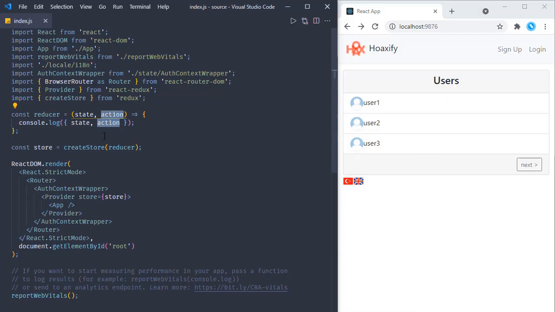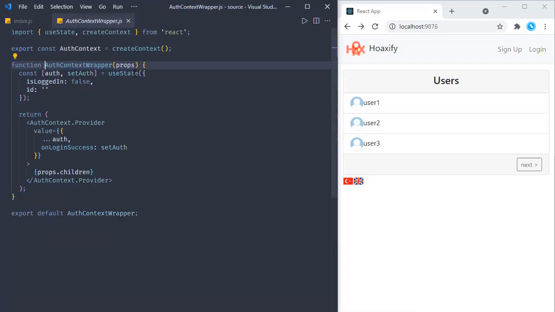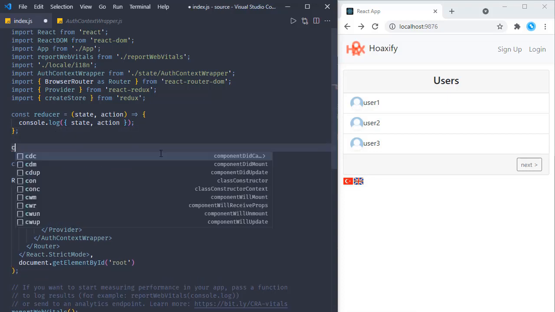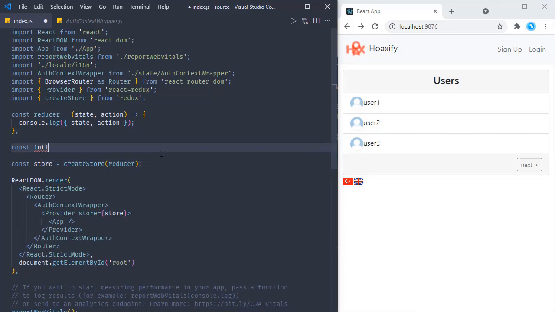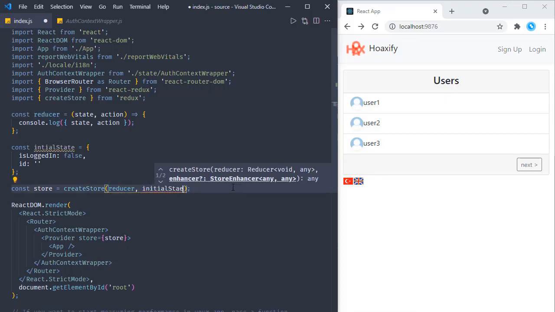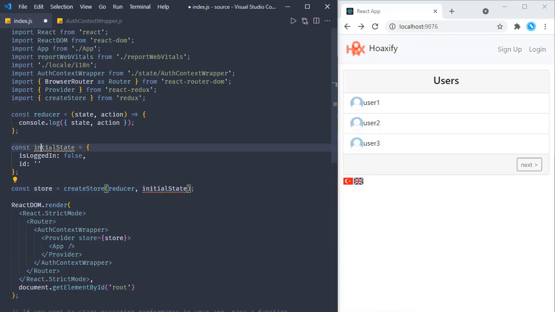So in state we are going to have, like in the auth context wrapper, this state. Let's copy this one, isLoggedIn and ID. Here we can use this information to initialize this store. Let's have this as a variable initialState, and for the second parameter of createStore, we can pass initialState, and let's fix this typo here.